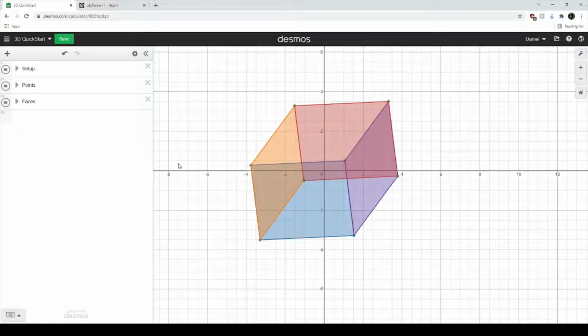So what I have open here is a 3D quick start. The link to this graph will be available in the description, and you can just go ahead and click on it. It'll automatically open a new tab. It is a feature in YouTube that I had no idea existed, so no need to go through the whole right click business. Just straight click on it.